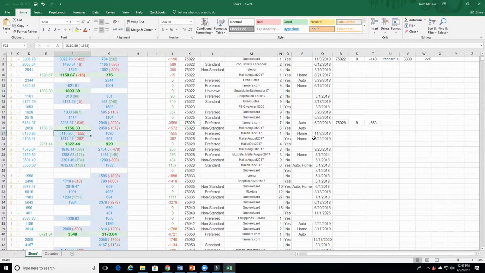Guys, what this tells me is that I don't have enough data. Notice this preferred person has an auto, so I bet you this is a teenage driver with an auto claim, and I bet this one's also a teenage driver with an auto claim. See, I have my claims section over here. So what I can tell you is that a non-standard with no claim is competitive.